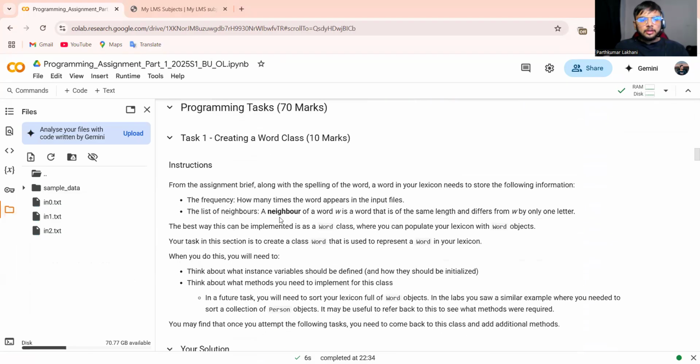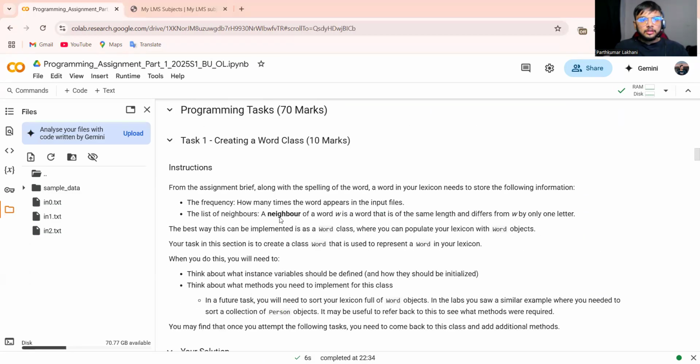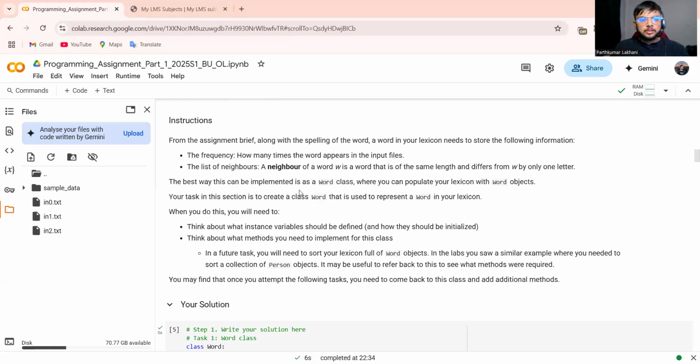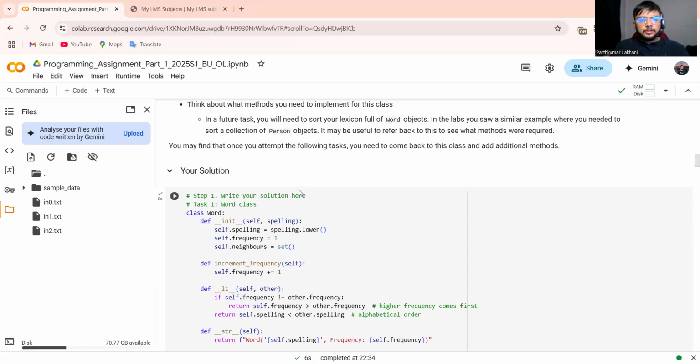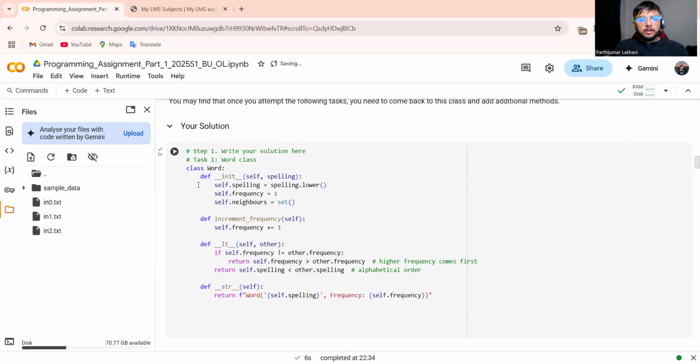Now we're going ahead with part one, task one, creating the Word class. Here is my implementation for the Word class. Firstly, I declare the init method and save three attributes: spelling, frequency, and neighbors. Spelling stores the lowercase spelling. Self.frequency is used to increment the frequencies, and neighbors is for saving the next words, just like neighbors.